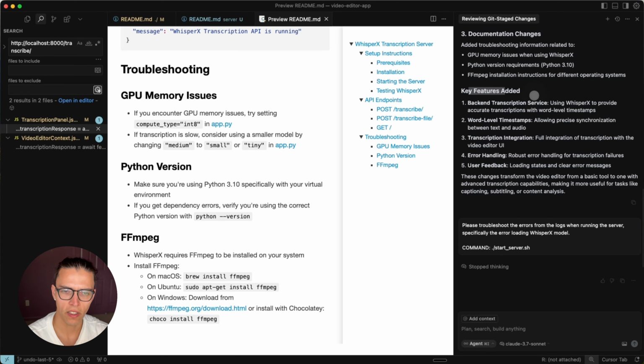And so the key features that were added, we already know what those are. It uses WhisperX to provide accurate transcriptions with word level timestamps. The word level timestamps are synchronized between the text and audio. Although after reviewing the code, there was no logic to actually show this synchronization. We're not doing anything once we find the word at a specific time, but it is synchronized, I guess.